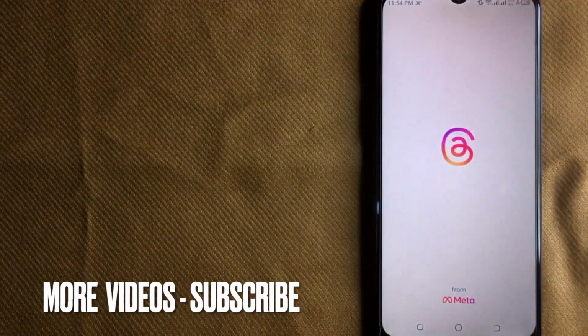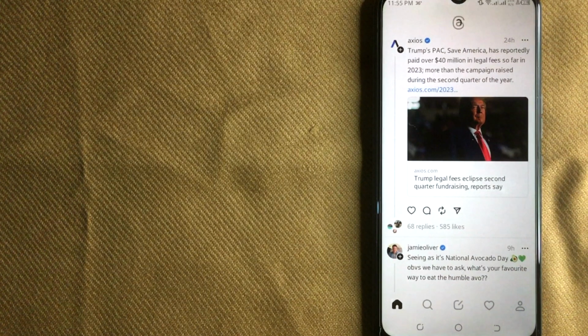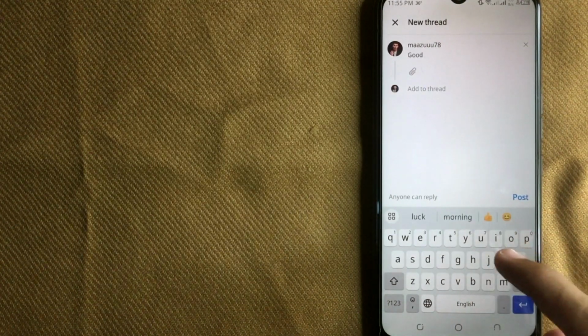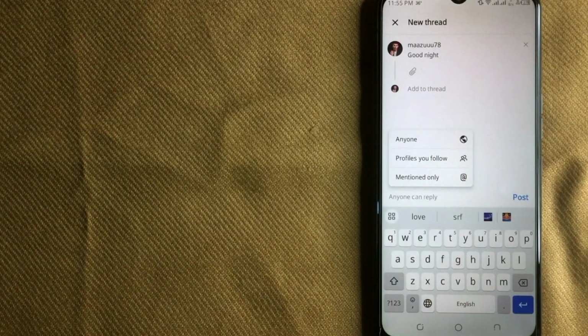First of all, open the Threads app on your device, and now here is my Threads home screen. Then click on the pencil paper icon at the bottom of this page. Now first enter your post and then click on anyone can reply.